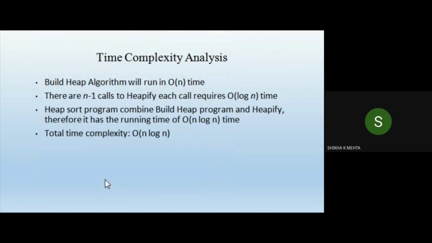So now if we see the time complexity of that particular algorithm, the build heap algorithm will run in O(n) time. Then there are n minus 1 calls to heapify, and each call requires O(log n) time. So the total time taken by the complete heap sort algorithm is the time taken by build heap as well as heapify. So its running time becomes O(n log n).